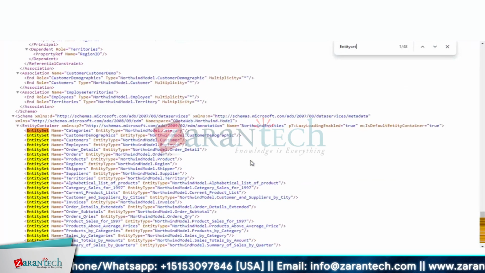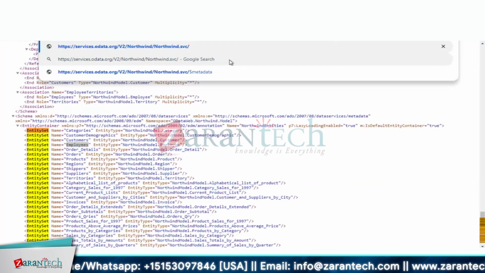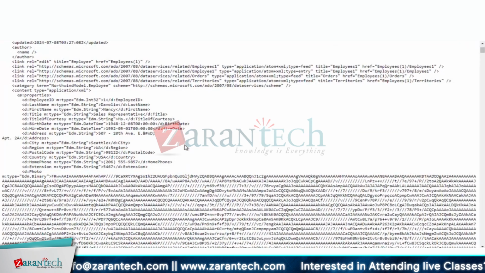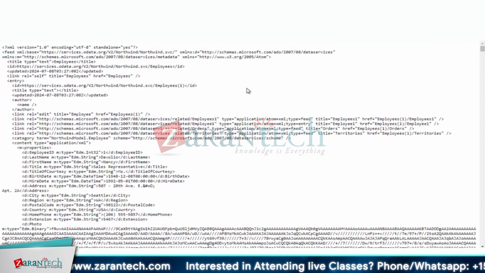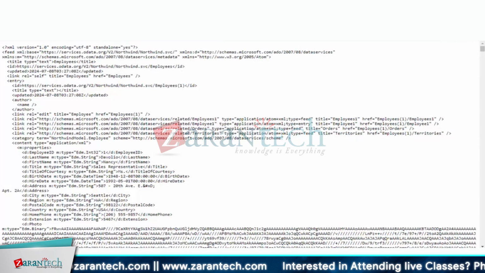Okay, entity sets. We are going to take an employee entity set for now. Then metadata, insert metadata. Okay, this is the employee entity set. Question mark dollar format is equal to JSON. Okay.